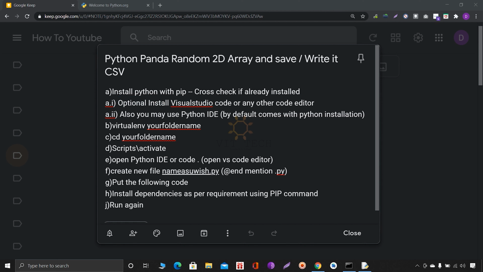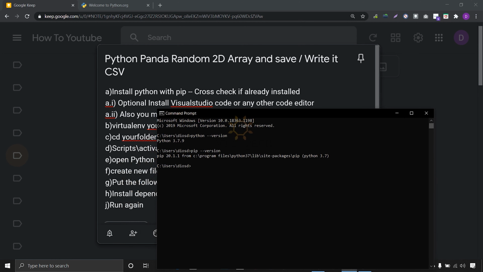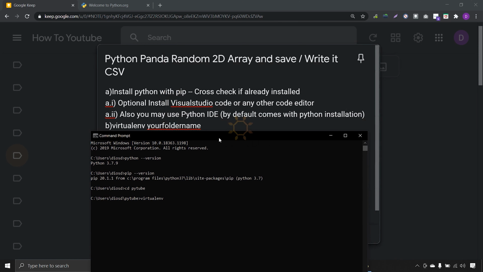the virtual environment. So what is a virtual environment? A virtual environment lets you work without disturbing the main Python folders and structures. Whenever you are creating files and projects, you can create them in a virtual environment. So in this folder we are going to create a virtual environment, with whatever folder name you like.